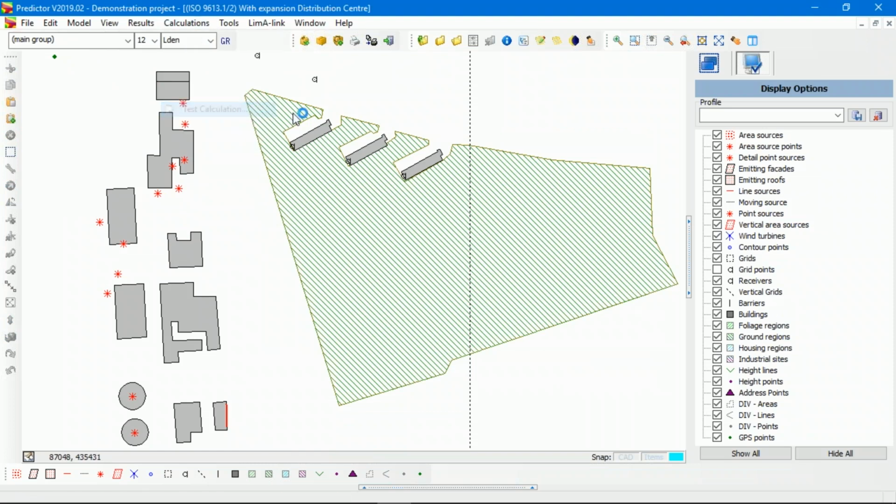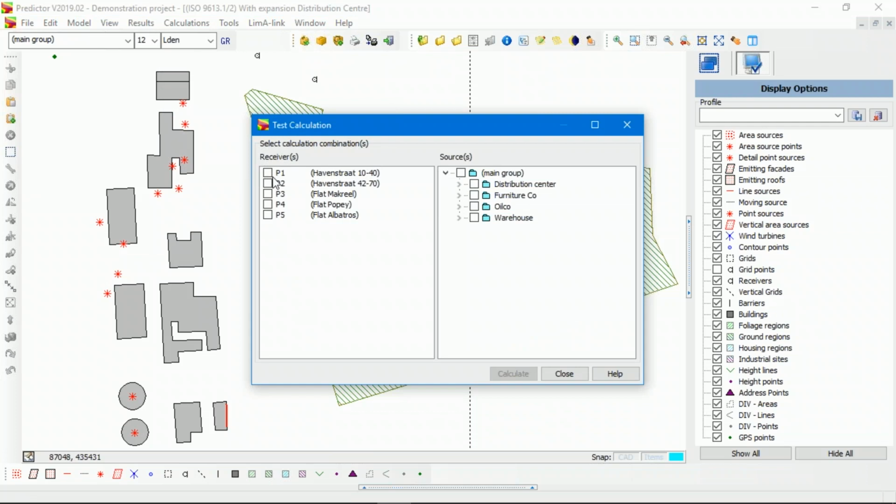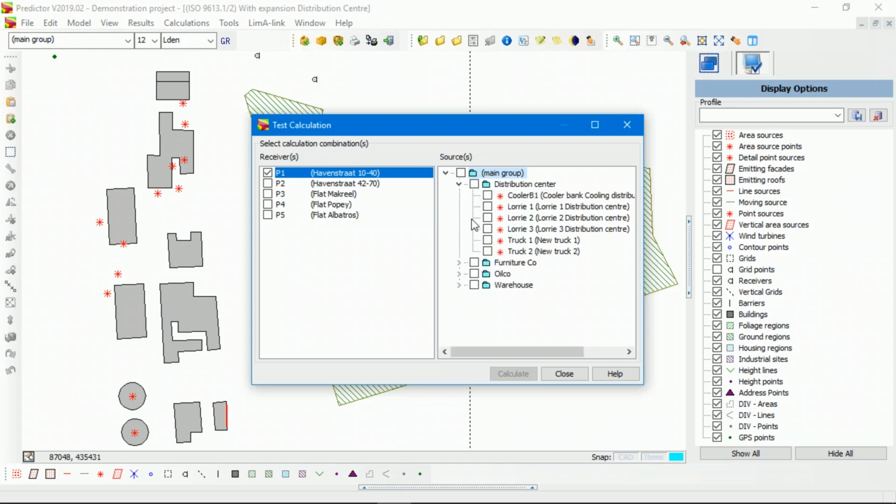So I select test calculation. I select receiver 1. You can only select one receiver, but you can select multiple sources. So lorry 2, I only want to see the attenuations between receiver 1 and lorry 2. Say calculate.